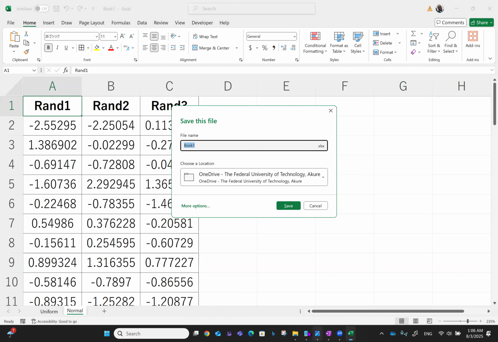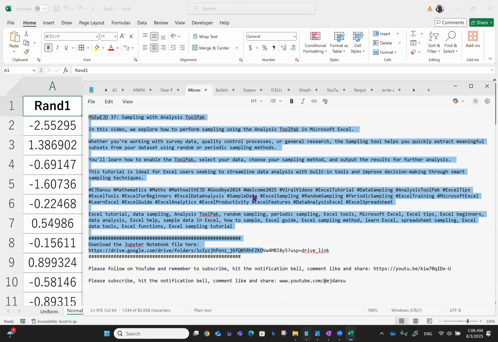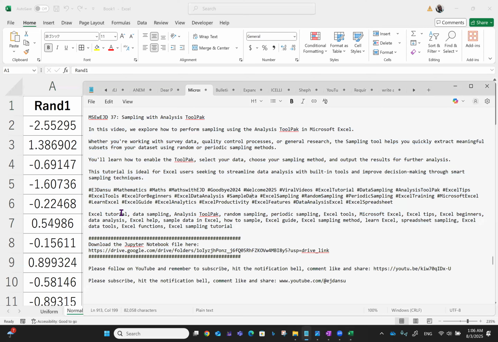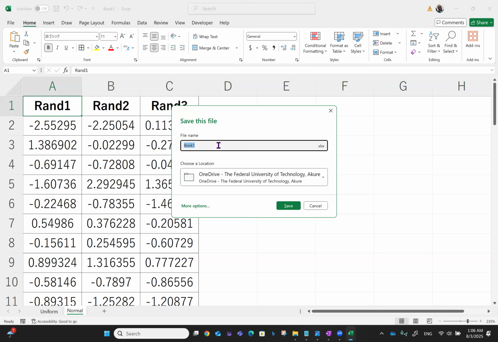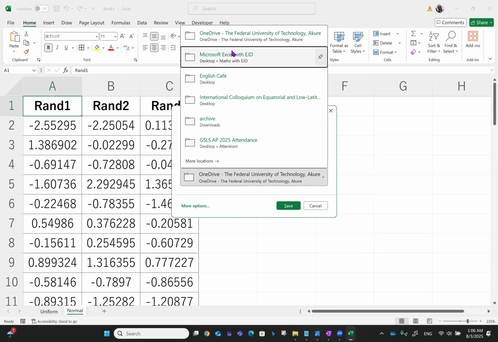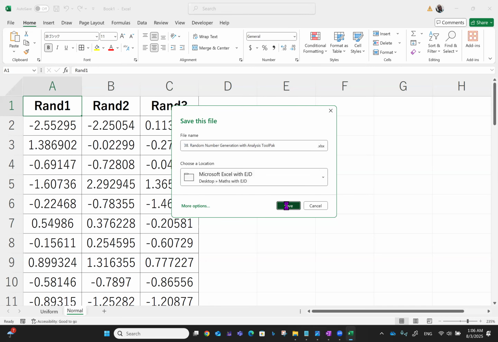Okay, it's time to save this right now. I'm talking about random number distribution with the Analysis ToolPak. So I come here, copy this out, and use it as my file name. So I just paste it. I think that's the number 38 video. Then I save it inside Microsoft Excel and I save.